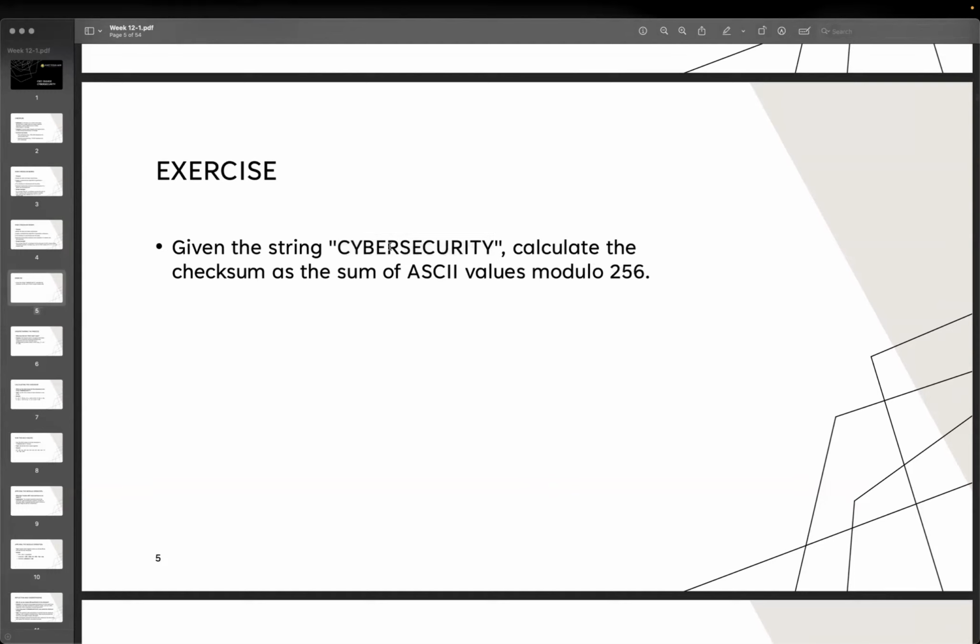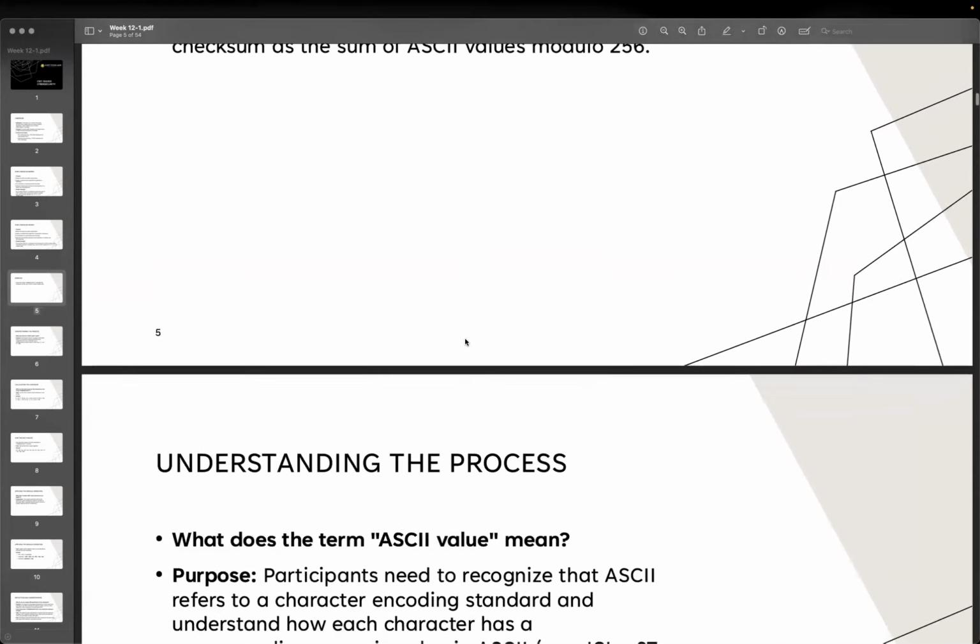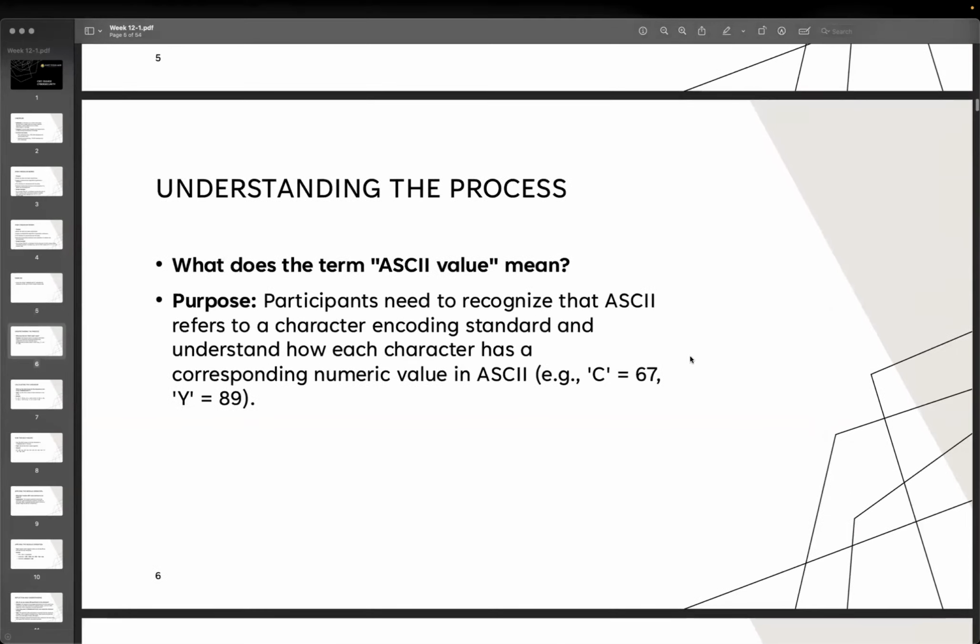In case, let's say, the R changed to another letter, that checksum value will be changed, not the same. Then we know it's not the original message. And when we talk about ASCII, you need to recognize it refers to a character encoding standard, where each character has a corresponding numeric value. Let's say C is 67 and Y is 89.